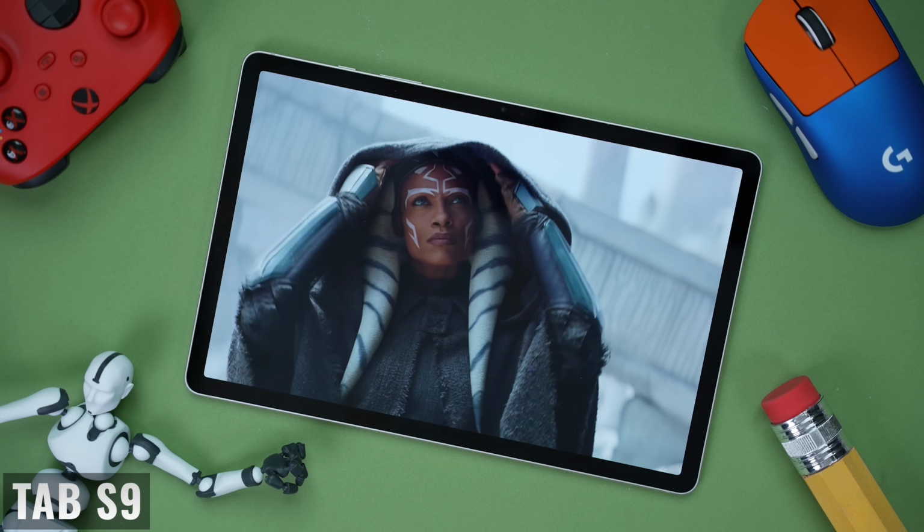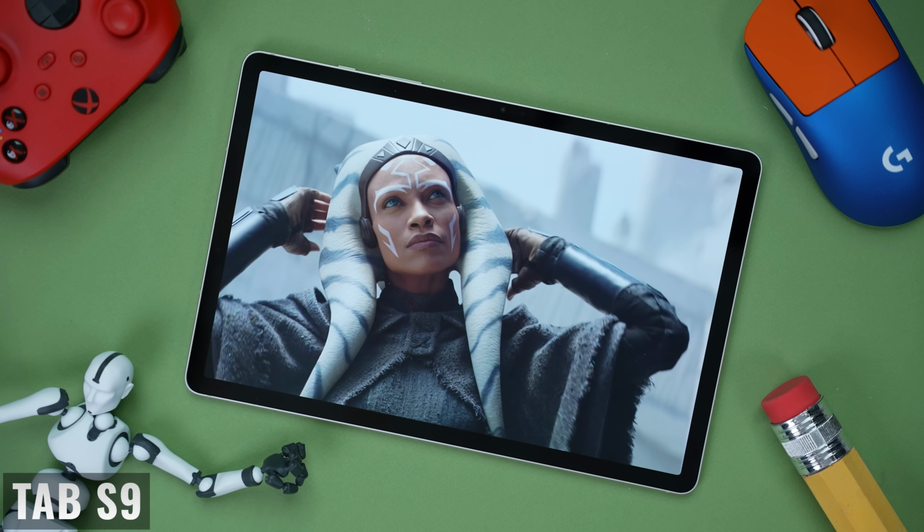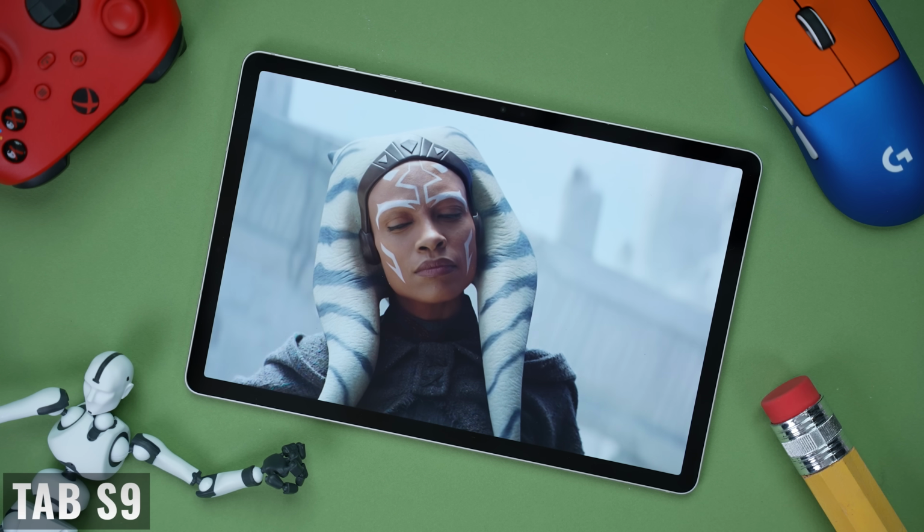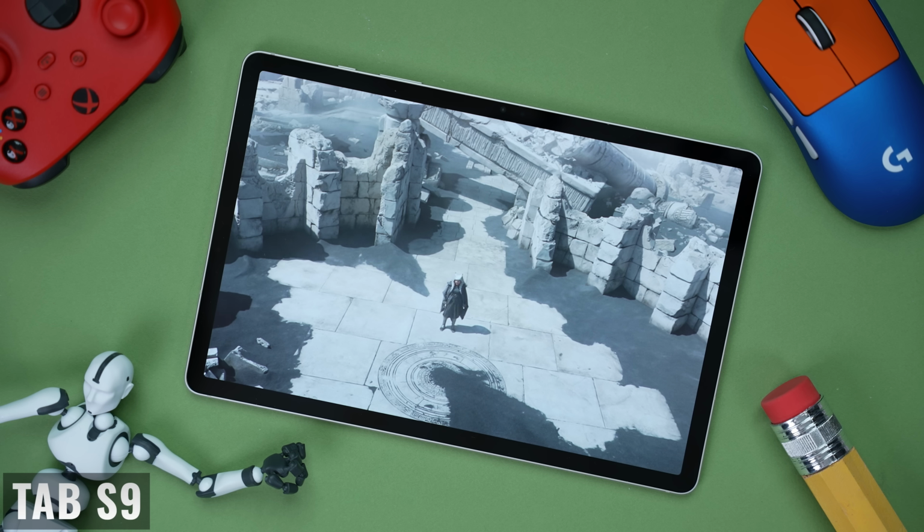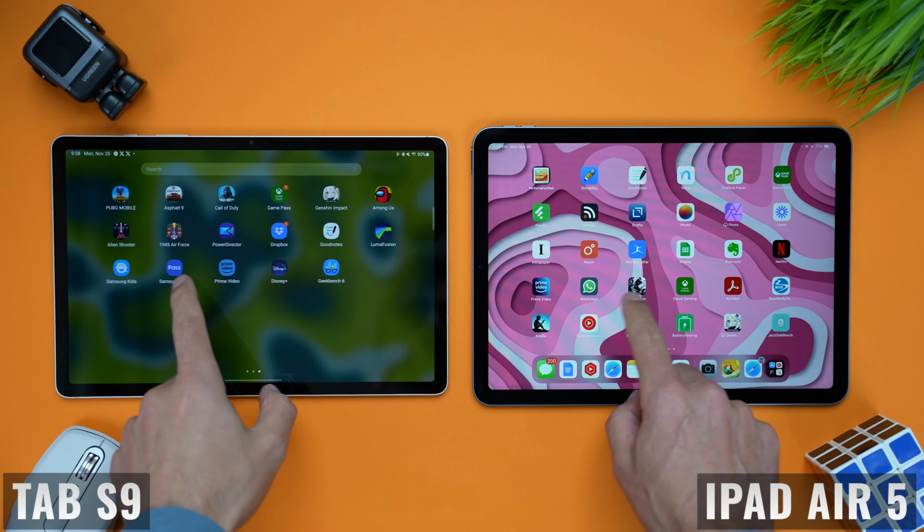As far as refresh rate, the Tab S9 has an adaptive 120Hz display, meaning that it can adjust the refresh rate on the fly to balance providing a fluid and responsive user experience and maximizing battery life. The iPad Air 5 has a 60Hz display, so user interface animations and scrolling are not as smooth.